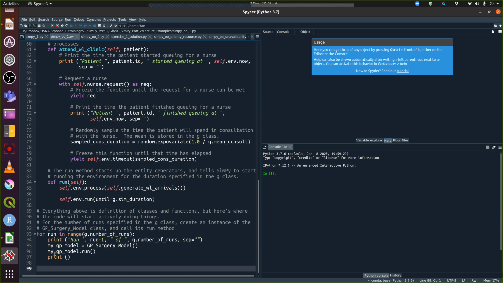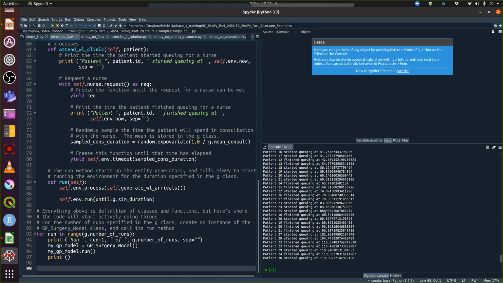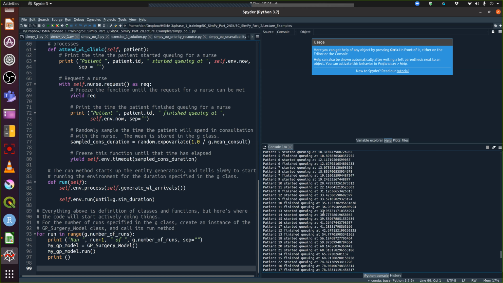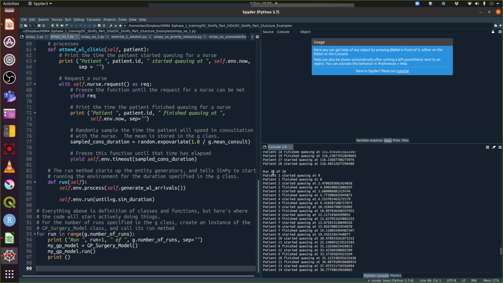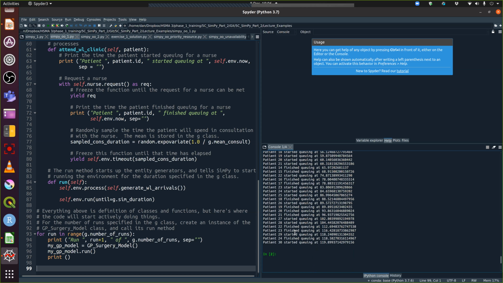So if I run that, it'll run very quickly, and you can see if I scroll up, it's gone through each of the 10 runs. So I've got a run number for each run, and then we've just got our messages coming through. So patient 1 started queuing at 0, patient 1 finished queuing at 0, patient 2 started queuing at 2.47, etc., etc., just as you've seen before. So it's all working as it should be.